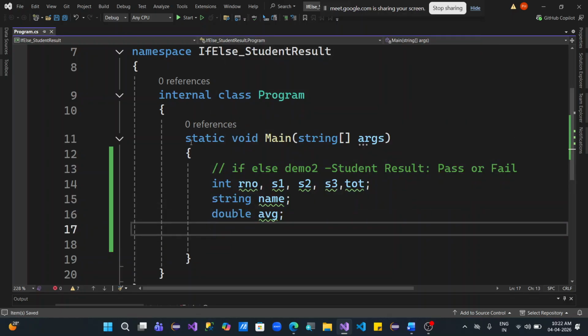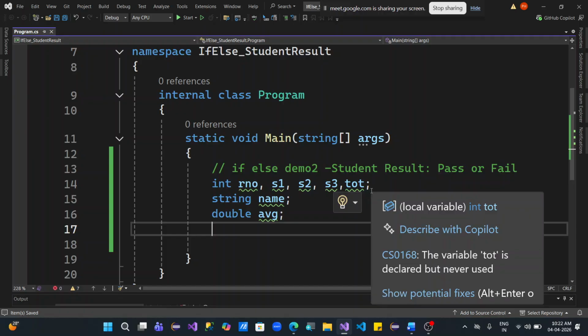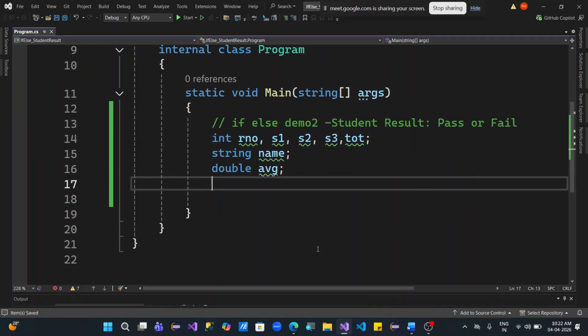And what I want to do is, if student is passed, then only I want to display total and average. If student is failed, just I want to display roll number, name and marks in three subjects. I'm not going to calculate total and average for a failed candidate. So how to do that?